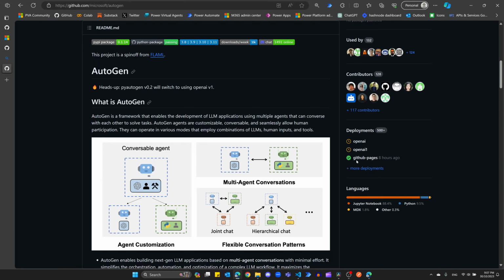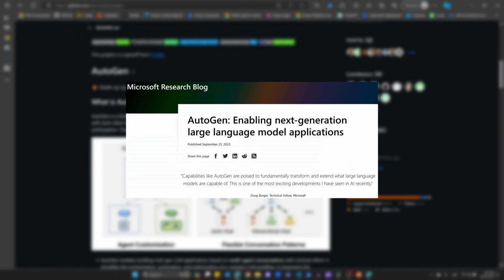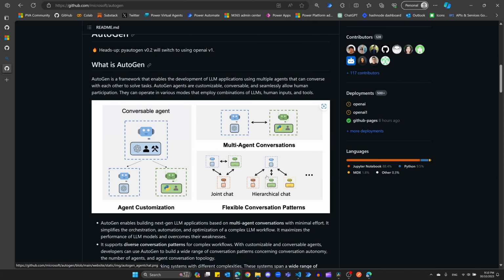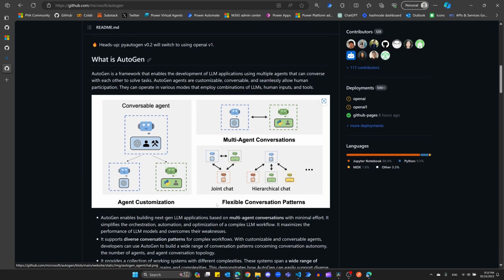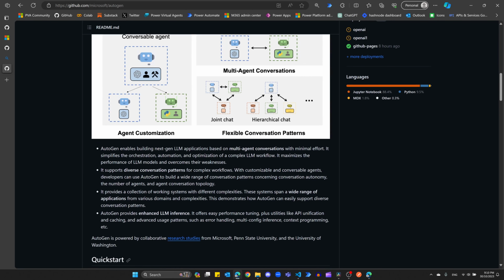In September 2023, Microsoft released a new research paper called Autogen. It is an AI autonomous multi-agent conversational framework. In my last video, we went through the examples from the GitHub examples on Google Colab. It demonstrated the capabilities of what Autogen can do.